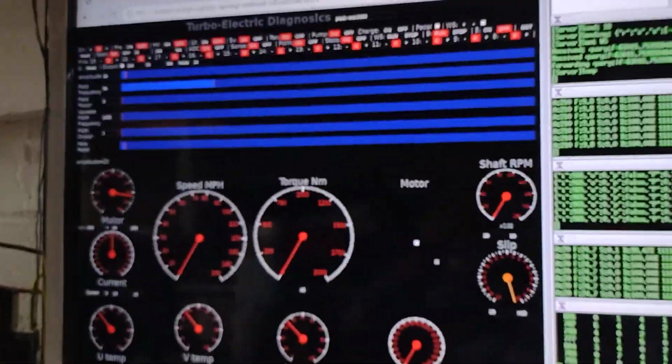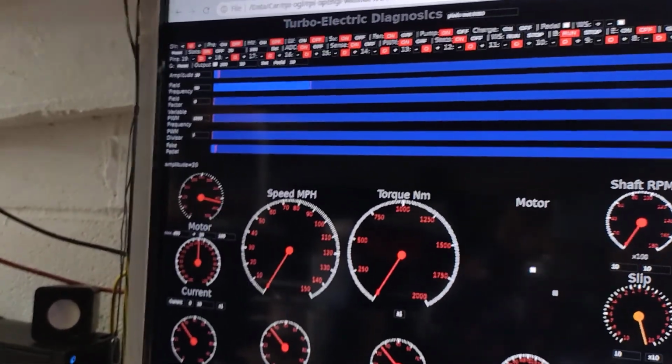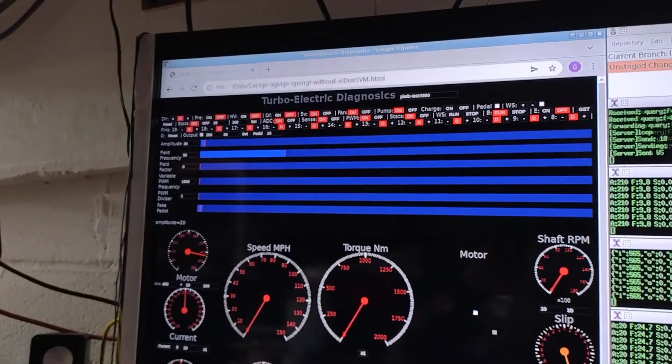So the next stage obviously is to actually add this into the firmware, and also sort out some other things as well to make it more reliable. But the system works.